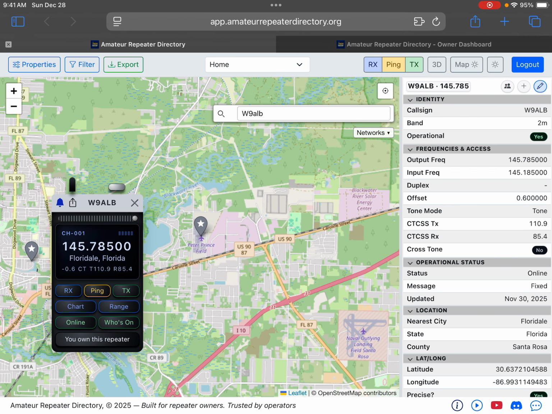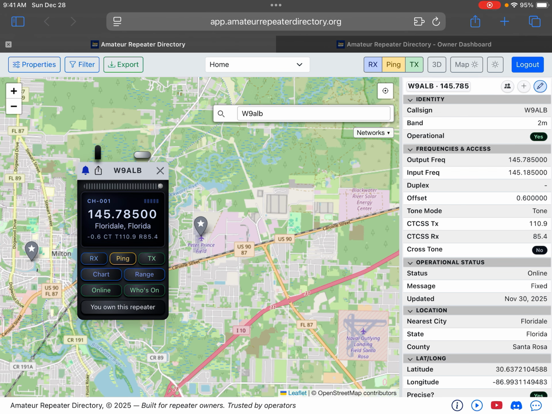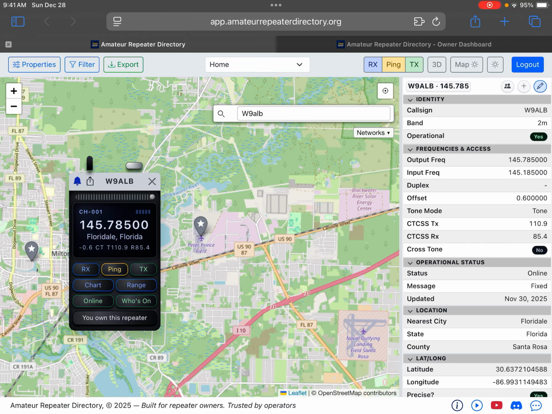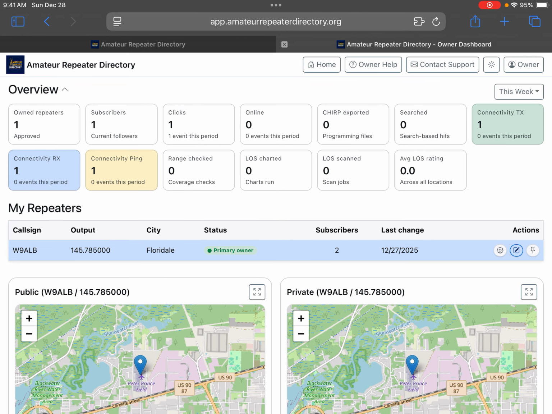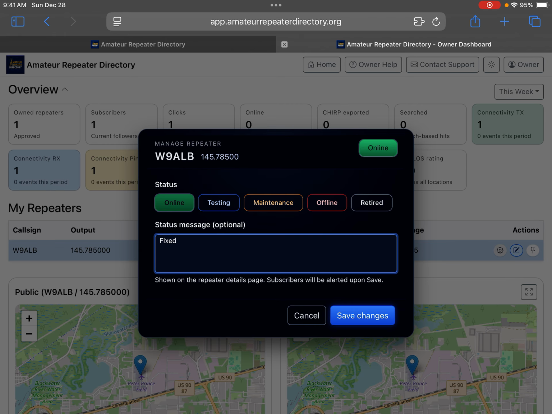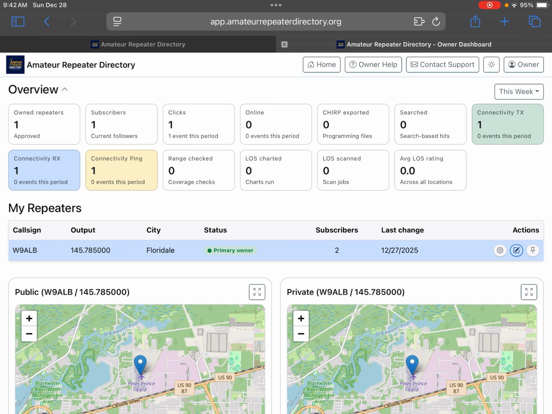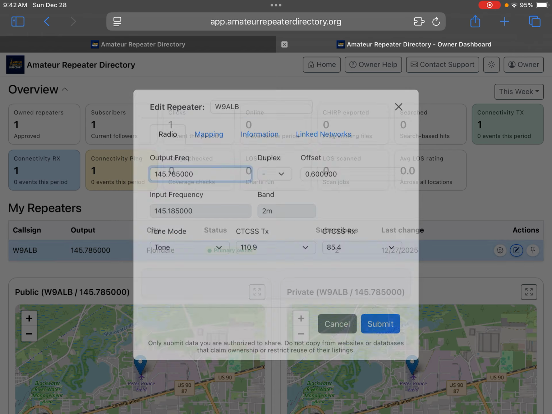One thing also, if you notice on this repeater, it says you own this repeater at the bottom. I own that repeater, so that means basically nobody else can edit that repeater. If I switch over to this tab, this is the owner dashboard for my repeater, and I have stats on things that are happening to it. As an owner, I can set the status and maybe mark it as offline, as having maintenance, things like that. So once you claim a repeater, if you're the true owner of a repeater, you have this owner dashboard, and you can also edit from this side of the dial as well.